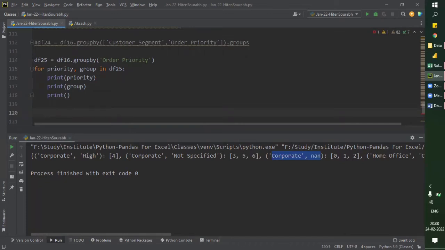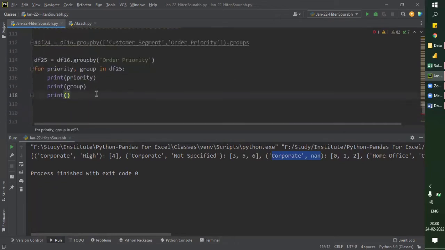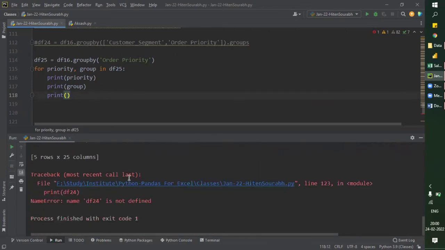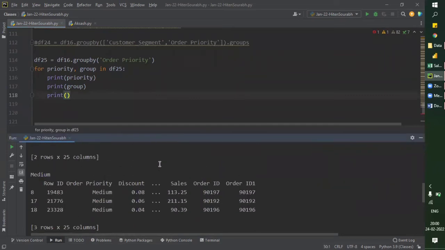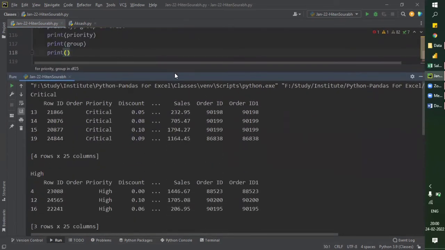Okay, now if I run this one, you can see it has given us a result.